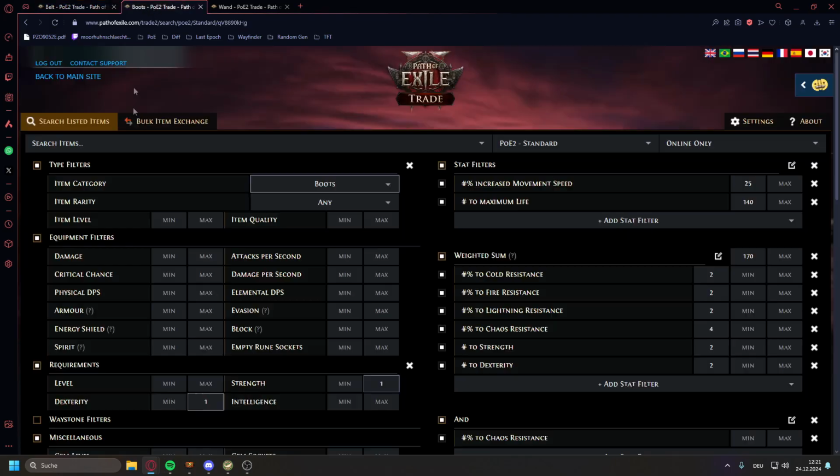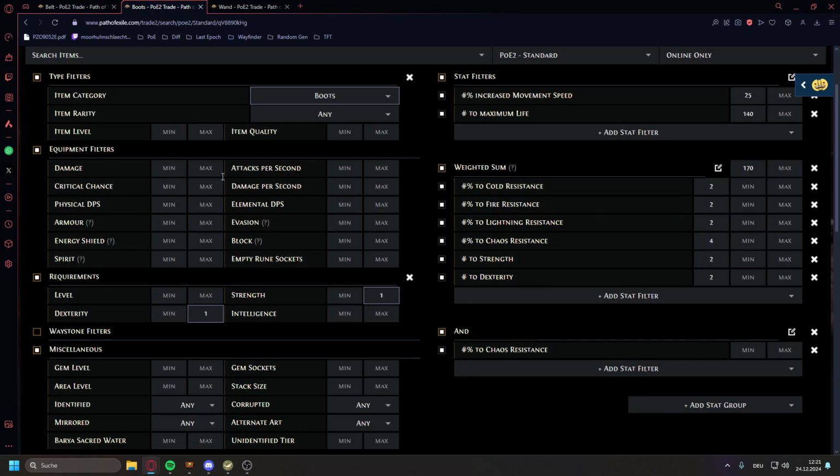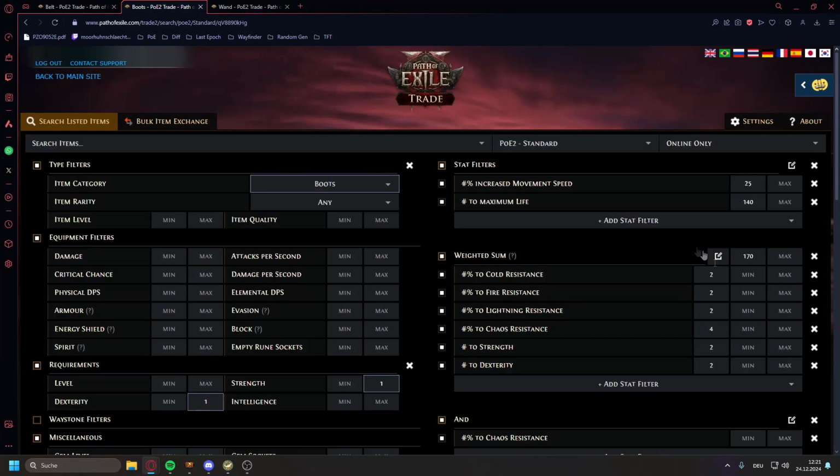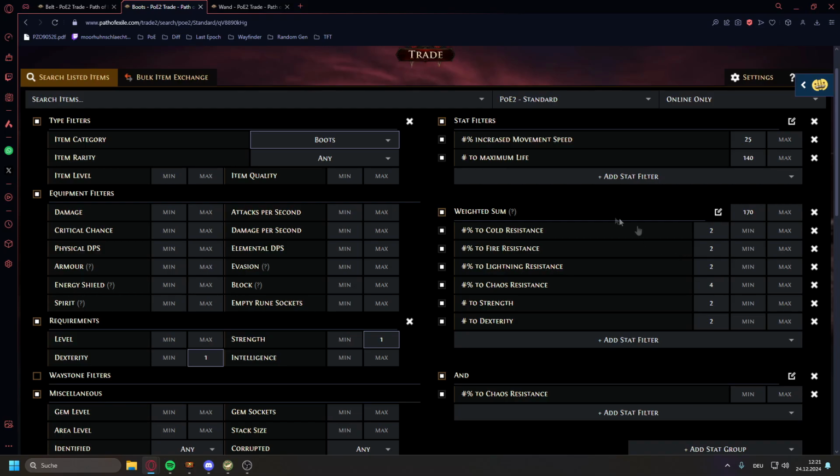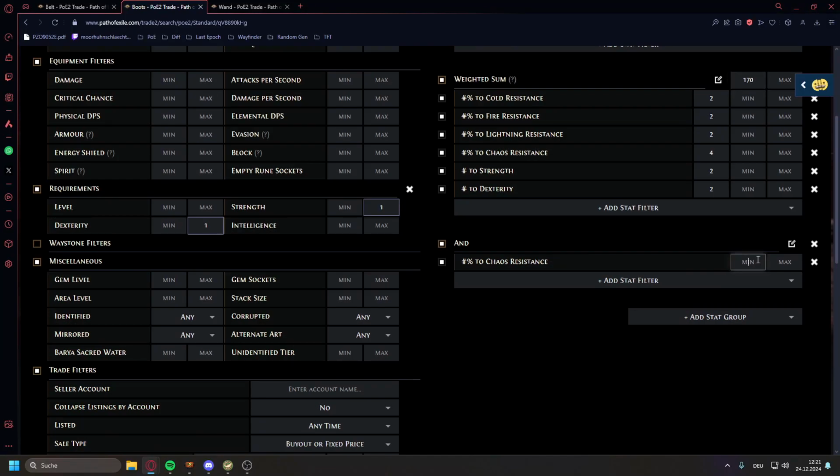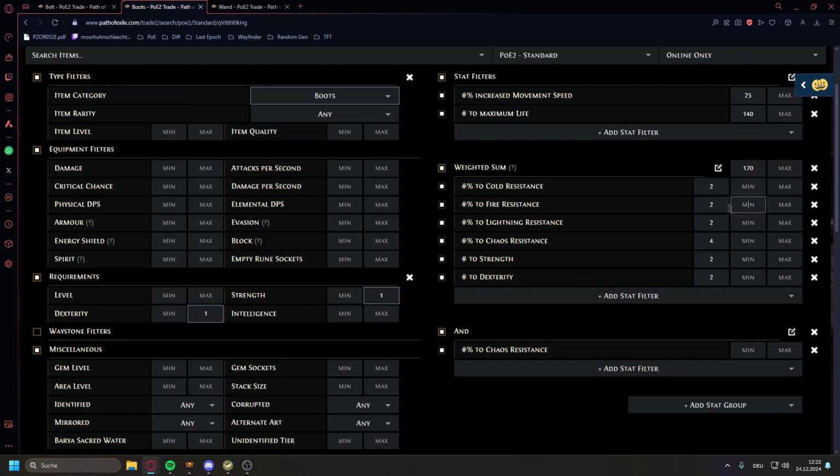So let's take a look at the second example I have prepared. This is pretty identical, though here we are looking for movement speed boots with life and a lot of resistances. We also want to have chaos resistance and put some strength in here. To not work with fractions, we can also just put higher numbers. All of these are doubled now, with chaos resistance quadrupled, so that we look for a weighted sum of 170.